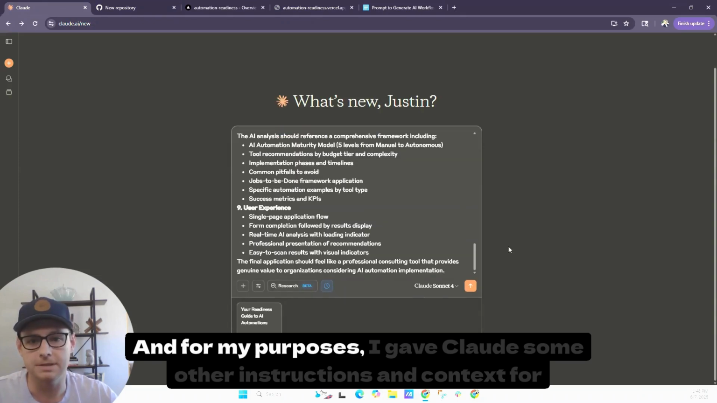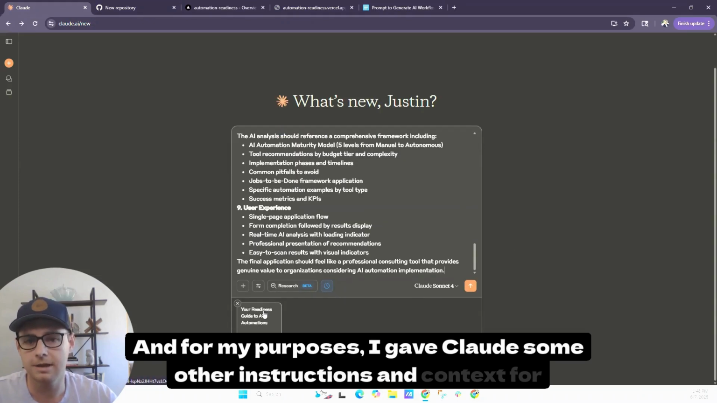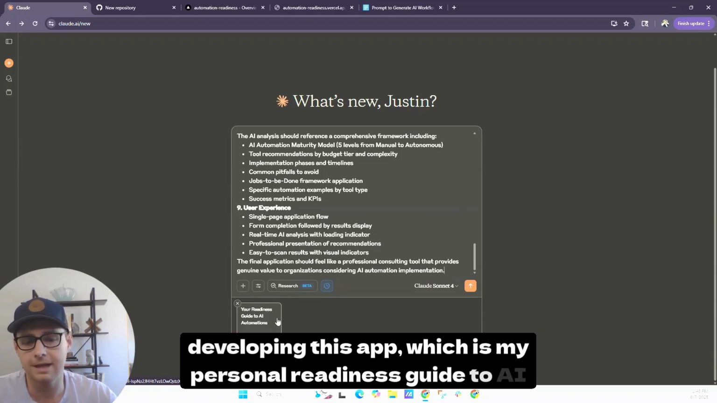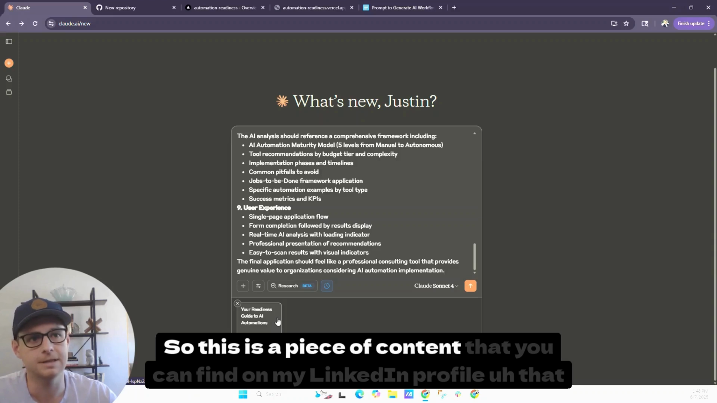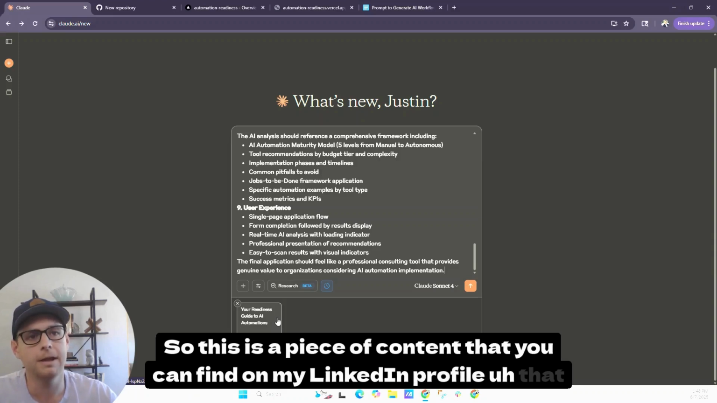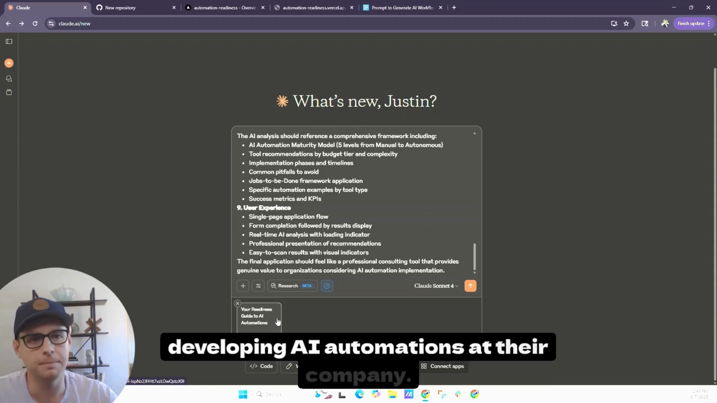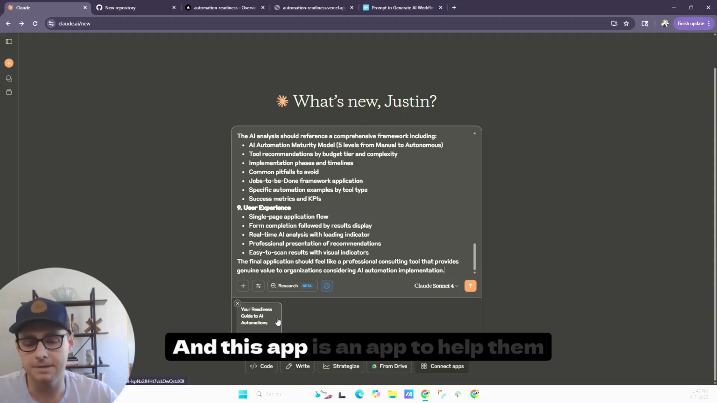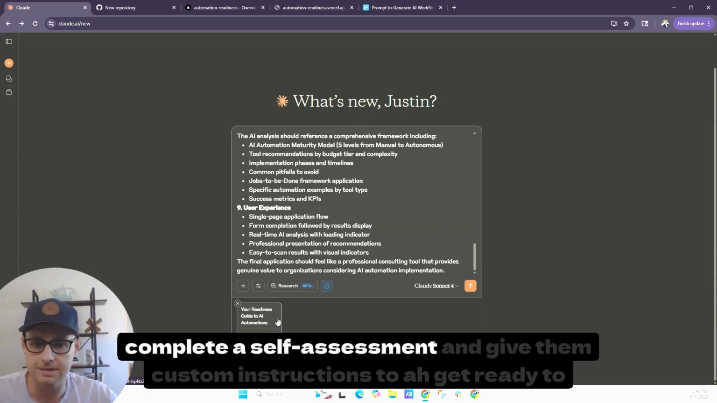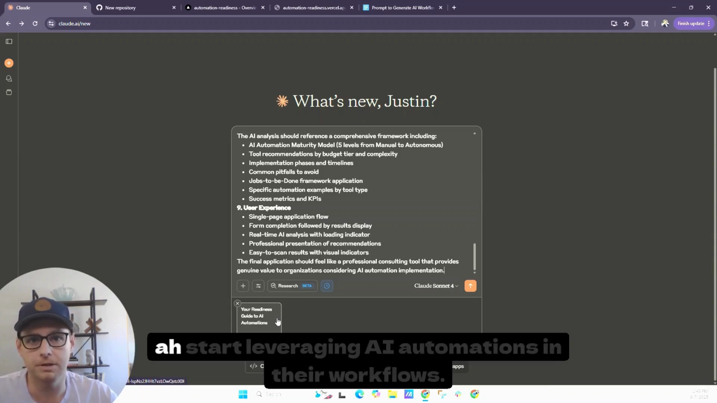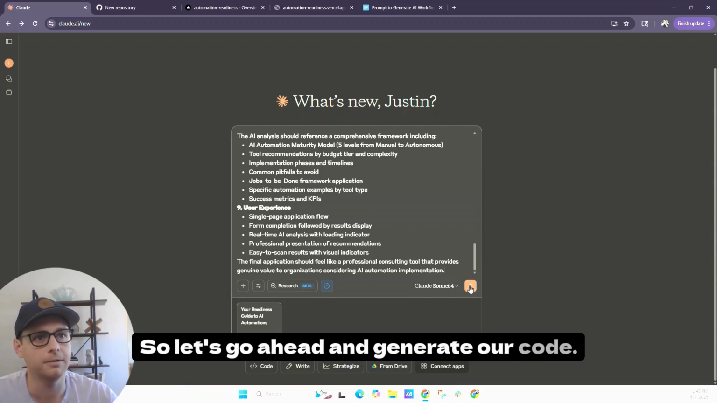And for my purposes, I gave Claude some other instructions and context for developing this app, which is my personal readiness guide to AI automation. This is a piece of content that you can find on my LinkedIn profile that I wrote to help people determine when they're ready to start developing AI automations at their company. And this app helps them complete a self-assessment and gives them custom instructions to get ready to start leveraging AI automations in their workflows. So let's go ahead and generate our code.